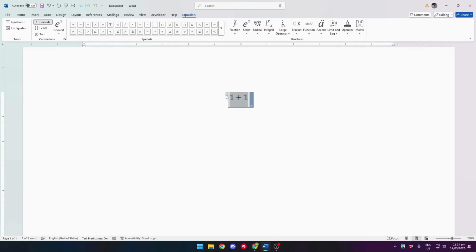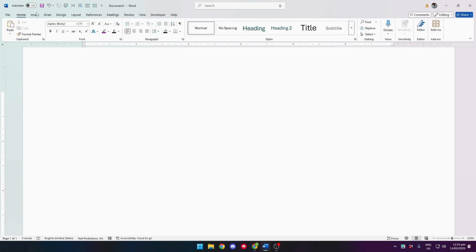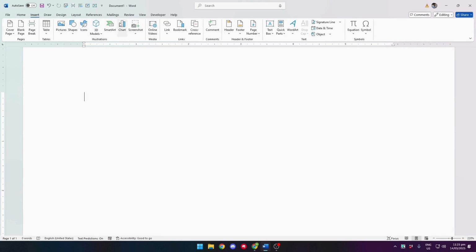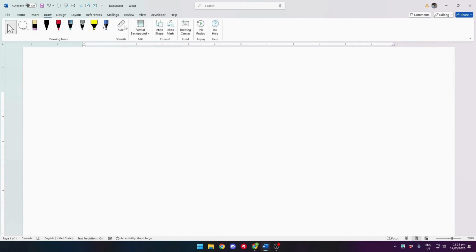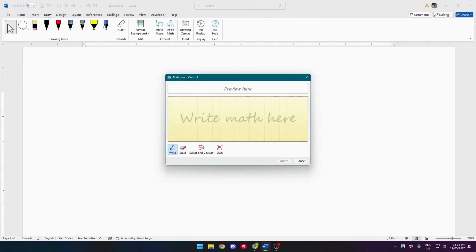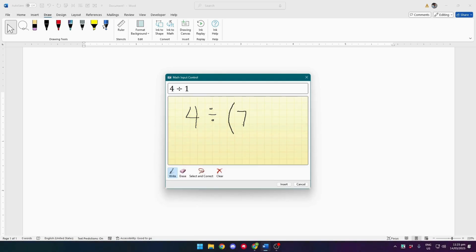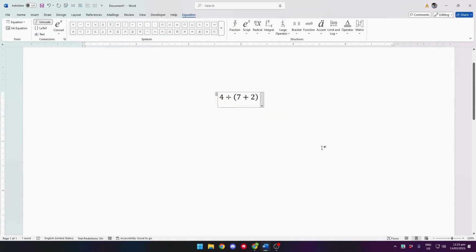Now let's try it with something more complex. Now let's try using parentheses. Now let's click on insert, and that worked as well.